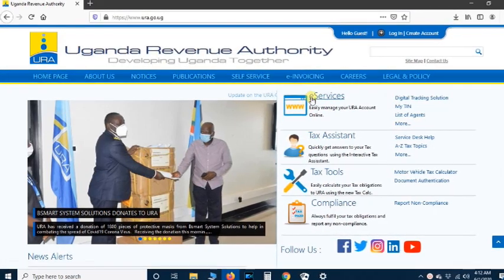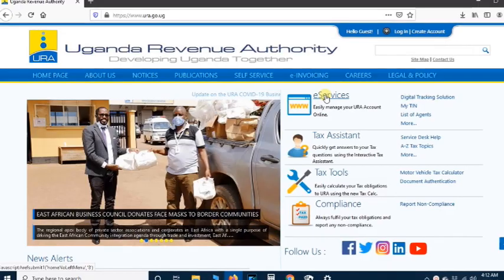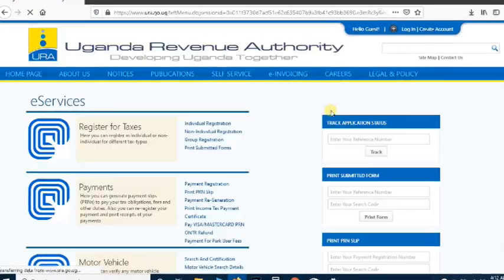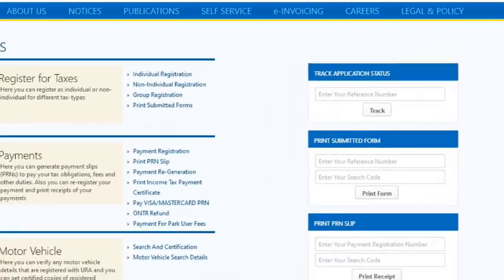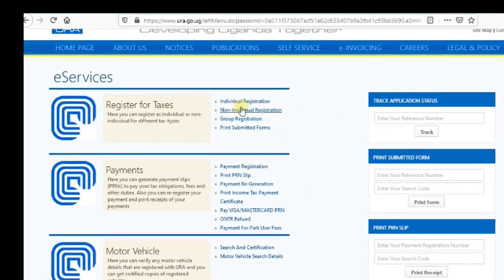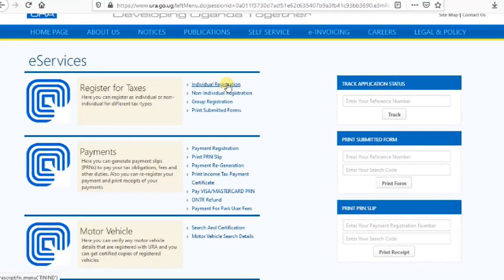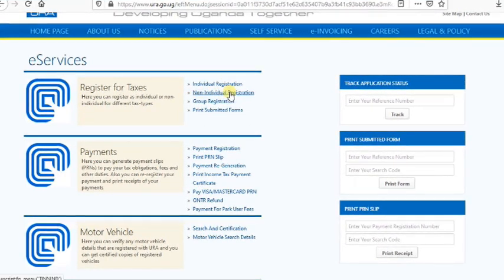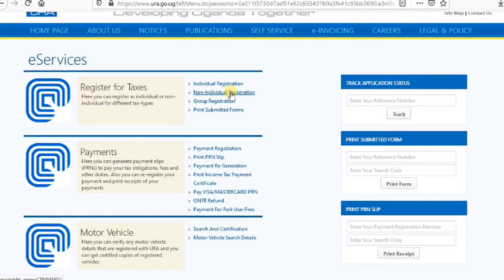Well, let's right away learn how to register for a TIN. Go to the URA portal and click on e-services. Under e-services, we will see register for taxes. There is individual registration, which is our main focus today, and there is non-individual registration, which is for companies when you're registering a company. And then group registration is when you're registering a company plus the directors. You register them at the same time. So our main focus is individual registration. So you click individual registration.